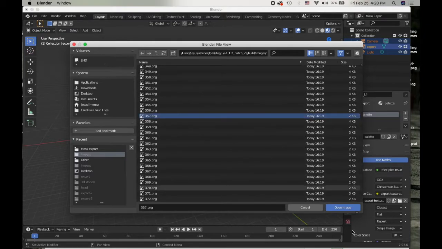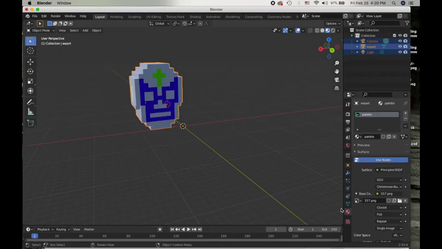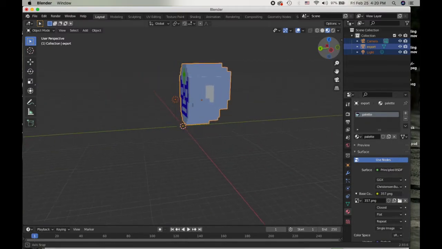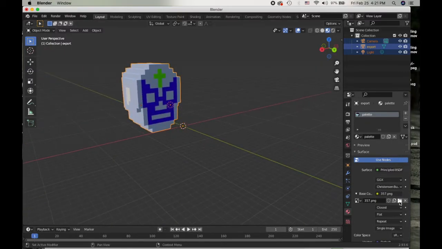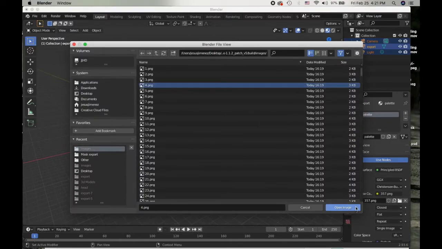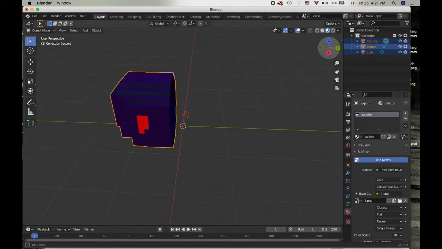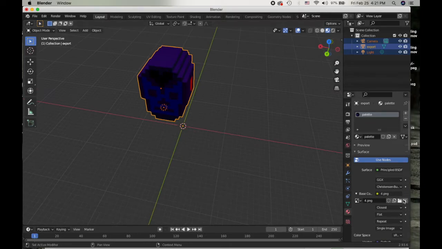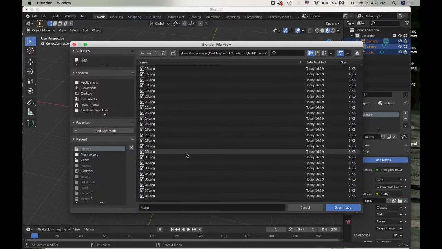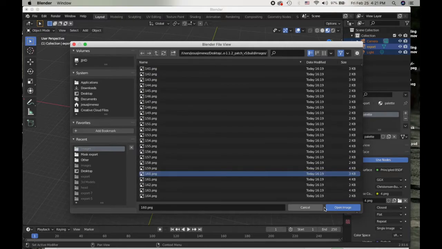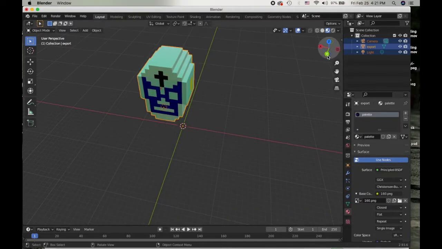So now I'm just going to choose one randomly so you can see what happens. I just chose number 357. This is what it looks like. Let me choose another one. So this is kind of cool. Let me choose another one just for fun. This one looks okay. 160.